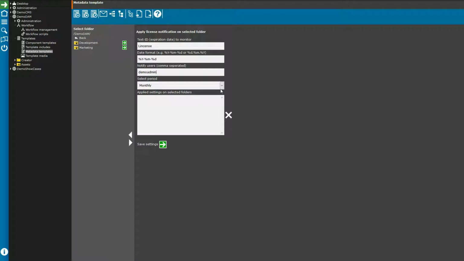Then we can say we want to be notified 1 month or 1 week or daily prior to the event when the license will not be valid anymore. We can also select a certain folder that the license notification should be applied to. So I just will select the marketing folder again. And after that, we just need to save it.